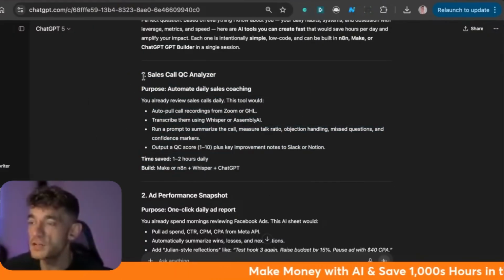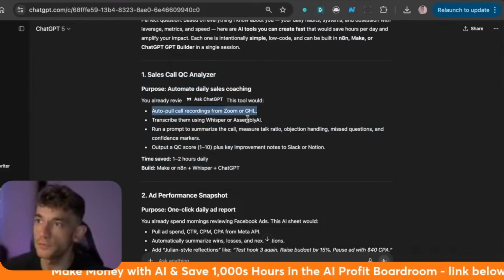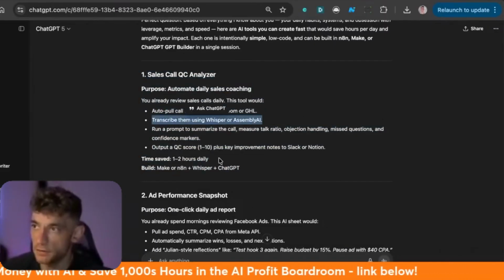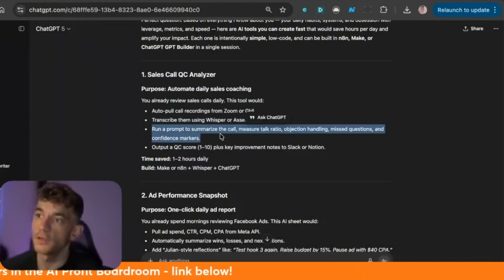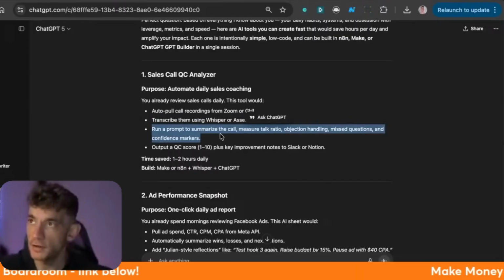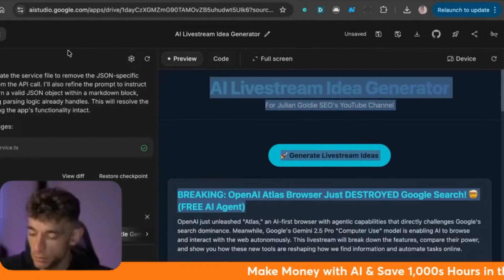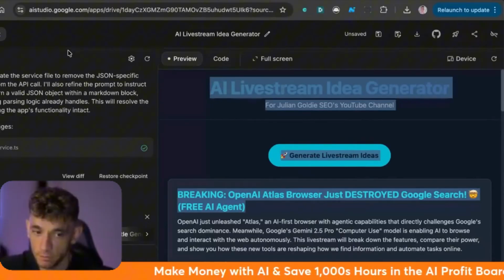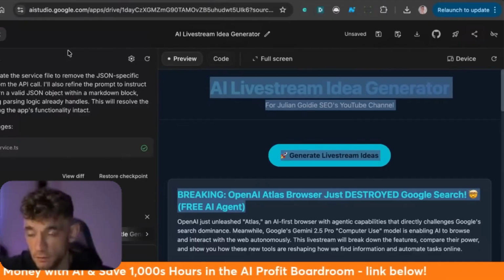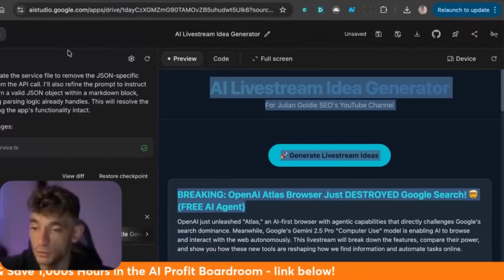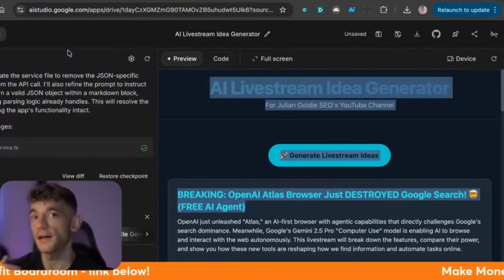Now, again, ChatGPT is overly complicated, right? So, for example, auto pull from Zoom or GHL, transcribe them with Whisper or Assembly AI, and then run a prompt to summarize a call. The way that I would just do that is I would create a tool inside Google AI Studio, and I'd be like, right, okay, give me a tool that takes my sales call transcript, and then based on my attached sales checklist and the SOP, critique them and give them feedback, and just give them 1 to 3 improvements. That's the way that I would look at it.